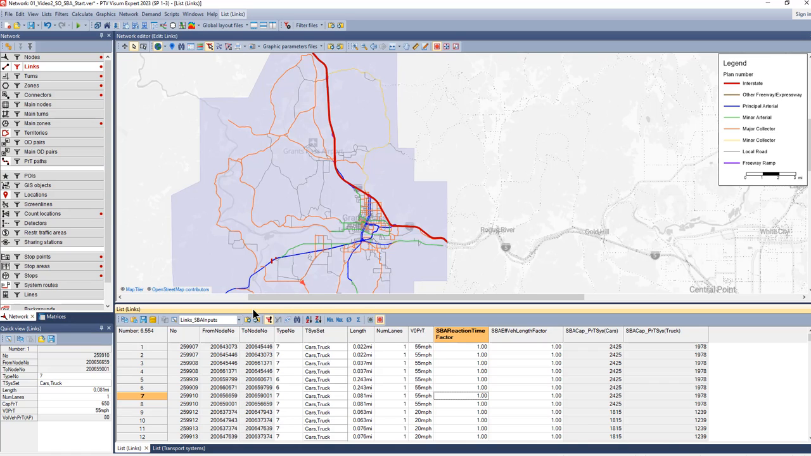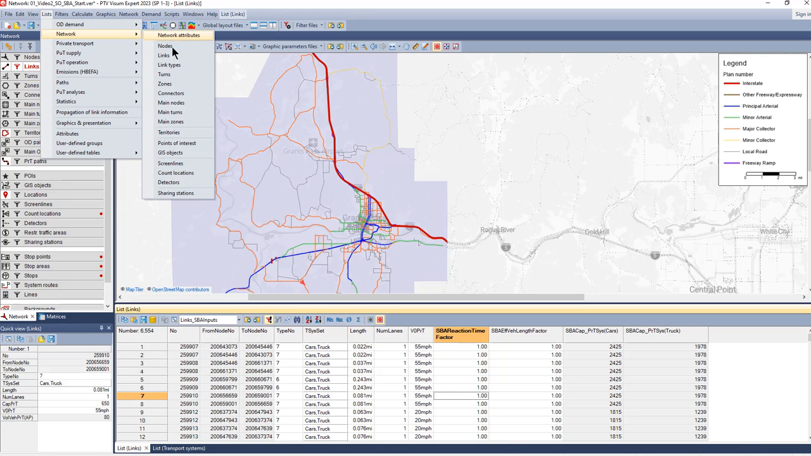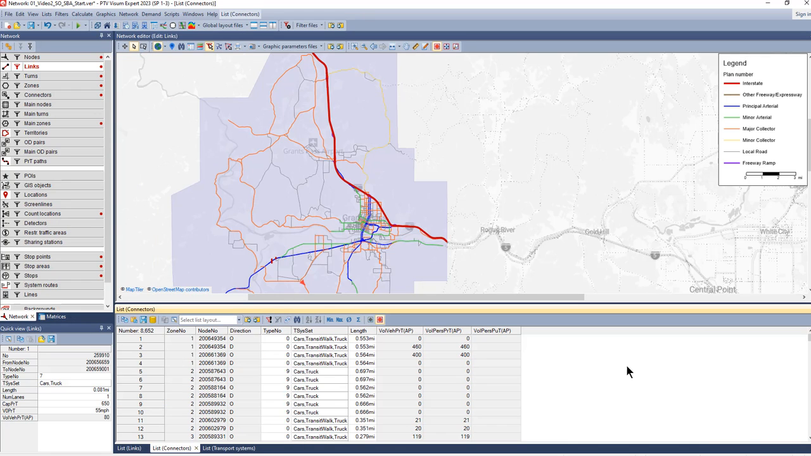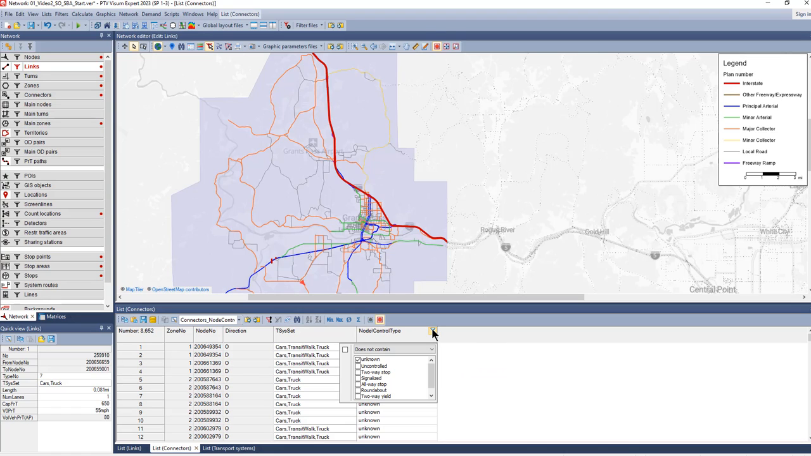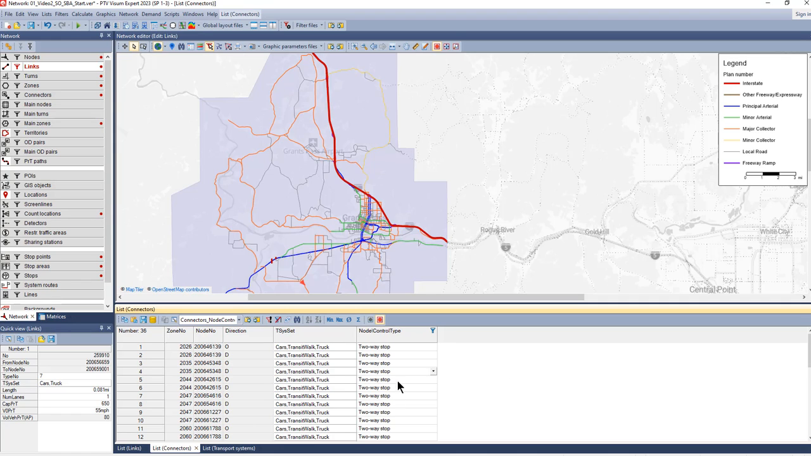Also that you can check quite easily in a list. So you open a list for connectors, select the corresponding attributes, which I have done already. So you can see here the connector, the transport system set, and you can see here the control type. And here you can apply a local filter in case the control type is not unknown.